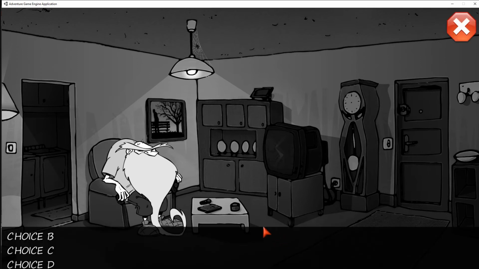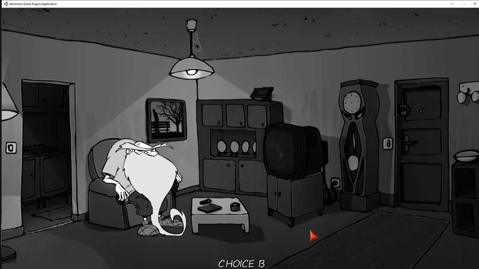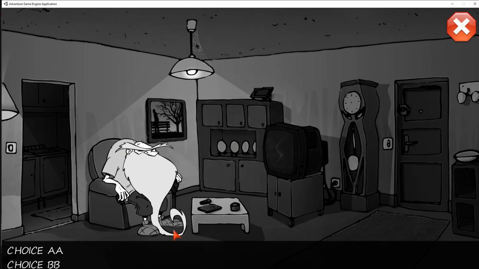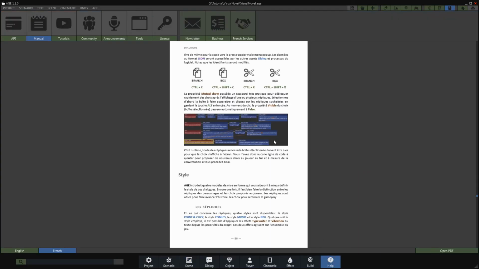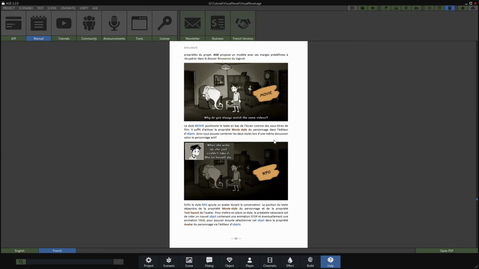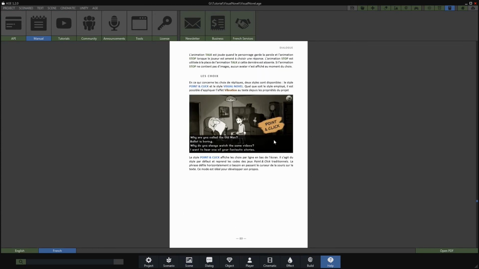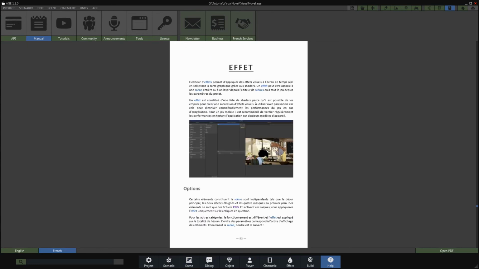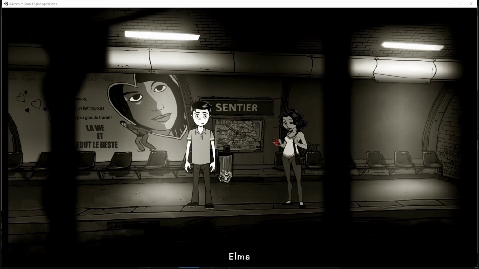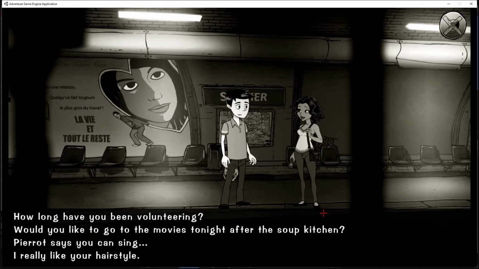Now it would be nice to customize the graphic style of our game to make it more visual novel. There are several styles of dialogues in AGE. I invite you to take a look at the manual because you have to differentiate the styles specific to the choices and the styles specific to the lines. The manual is accessible from the software's help page, either in preview or in PDF. Let's start with the appearance of the choices offered to the player.